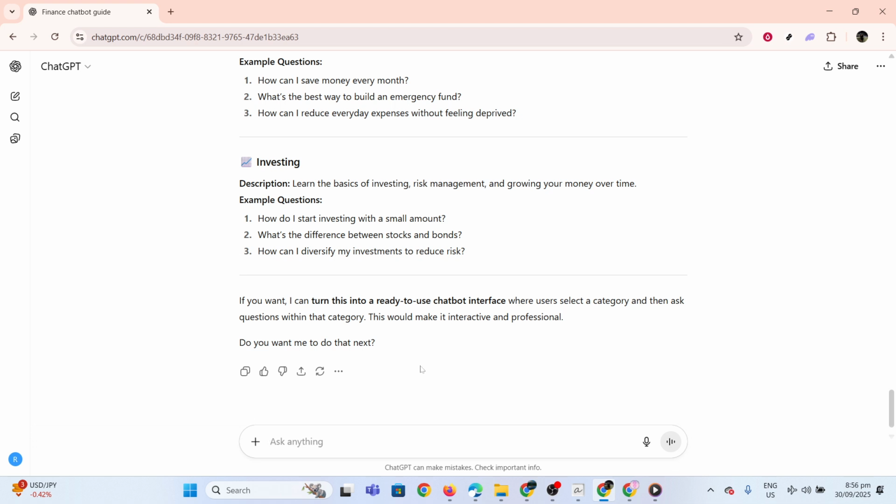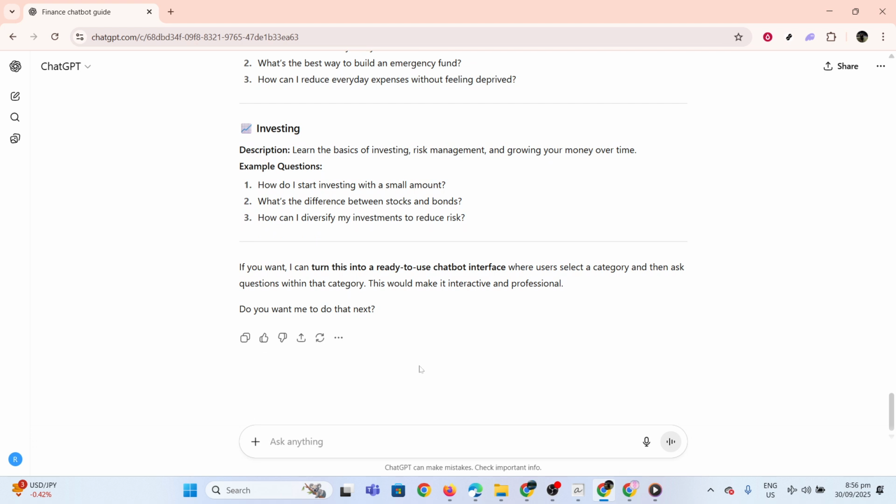By following these steps, you'll be well on your way to launching a helpful and educational finance chatbot. Keep iterating based on user interaction, and soon your chatbot will become an invaluable resource for anyone looking to improve their financial literacy.